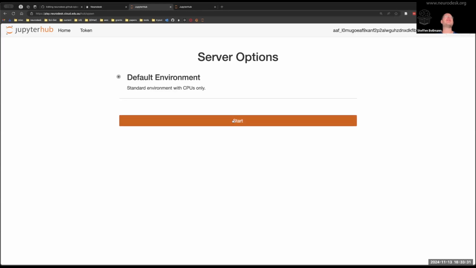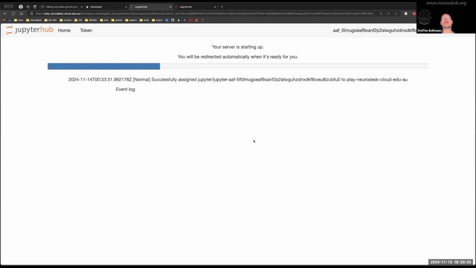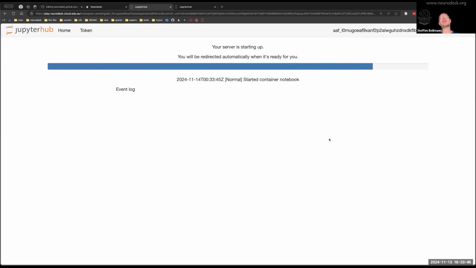Then you just say, okay, I want the default environment. There shouldn't be anything else available for you. This will start up a Jupyter notebook on cloud resources that are in that country. So you don't want to put patient data there, of course, but you can put open data there.